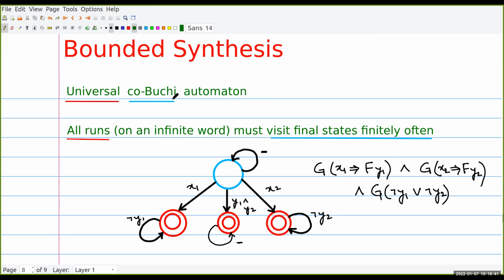So a universal Kobuki automaton accepts an infinite word. In general, this is a non-deterministic automaton, so there can be multiple runs on an infinite word. So the automaton will accept an infinite word if every run of the automaton on the infinite word visits final states only finitely often. So the states where it eventually starts cycling around must all be non-final states.